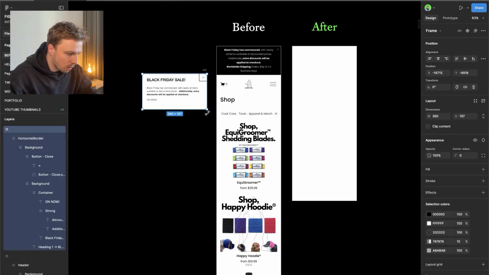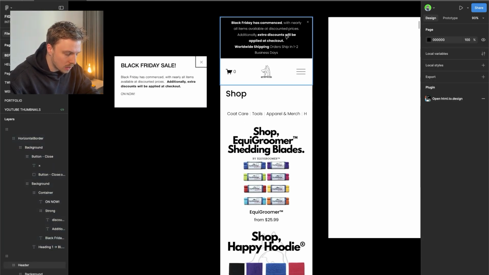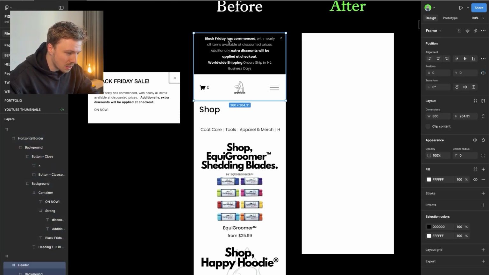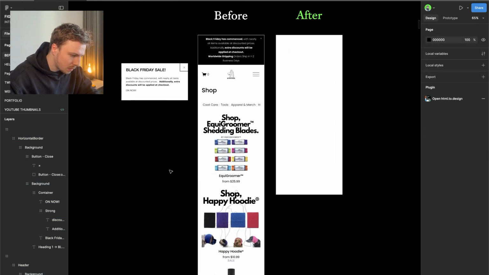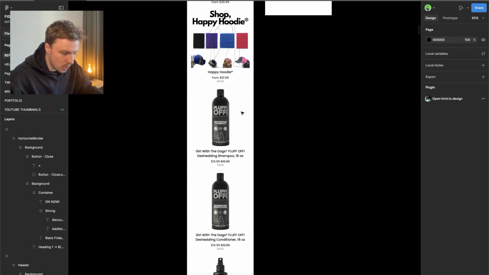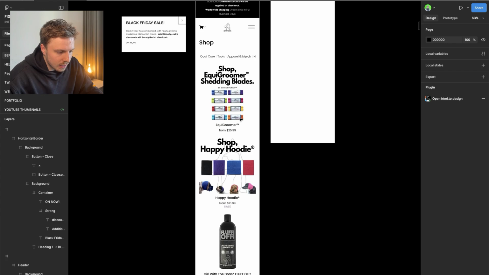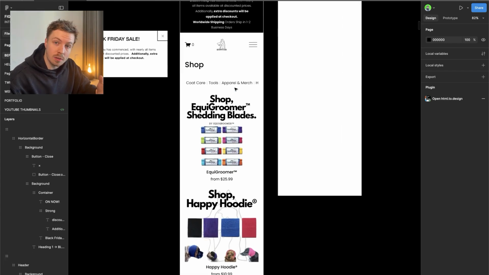So you can see here in their current store, they've got a Black Friday banner. They've got the announcement bar over here. I do think there's a little bit too much text. And the unique thing about this store when I came onto it the first time is that they don't have a traditional homepage. They just went straight into their collection page.